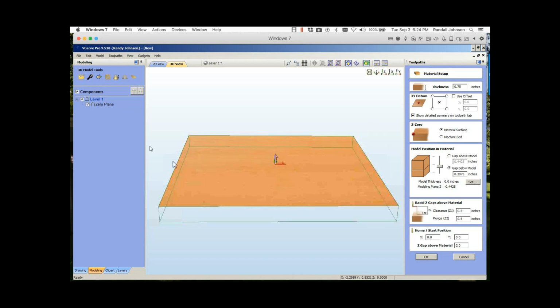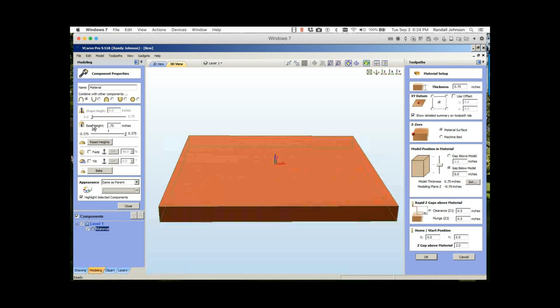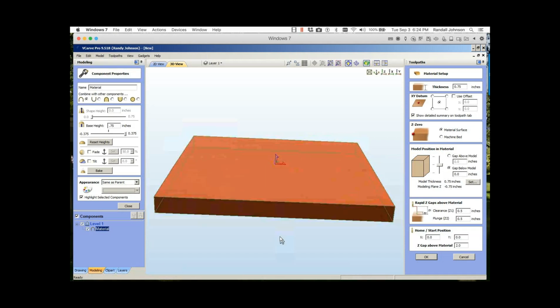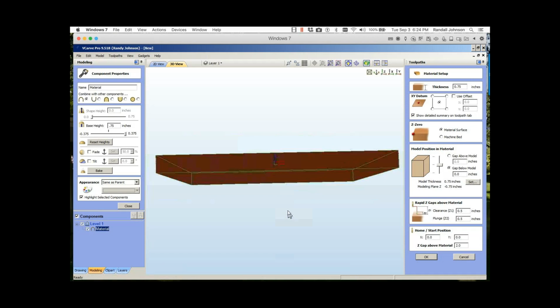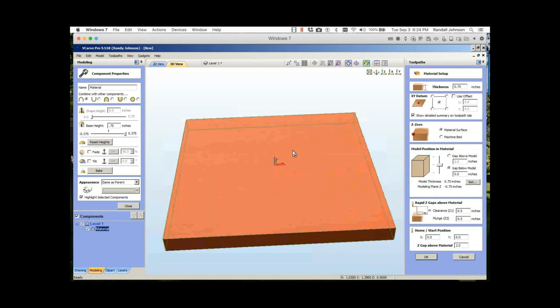So to continue with our setup, the next thing I'm going to do is change this modeling plane. This is one of the tricks that makes this type of dish design easy to do. I'm going to open up the editing window here, and I'm going to change the name of that from 0 plane to material. And I'm going to give it a base height of 0.75, which is really a thickness. What I essentially have done now is I've drawn my material block and made a solid component out of it, changing that 0 plane into a piece of wood.